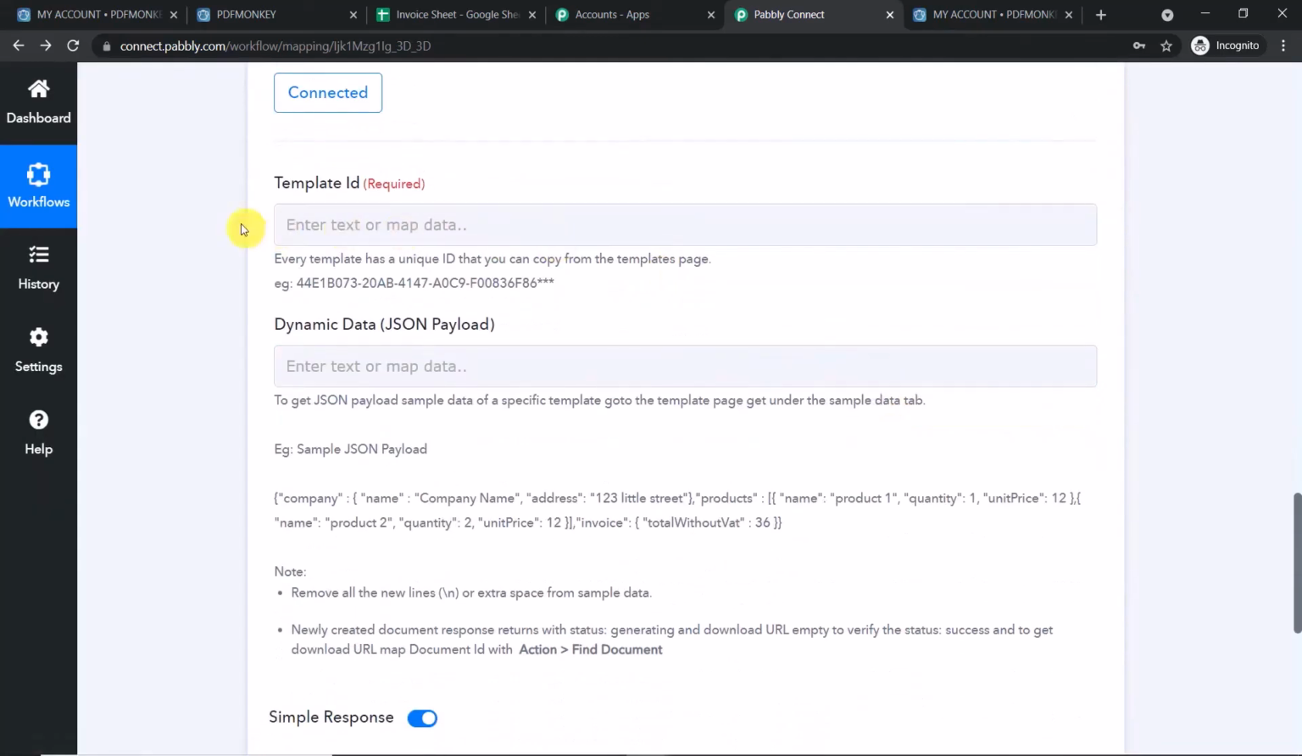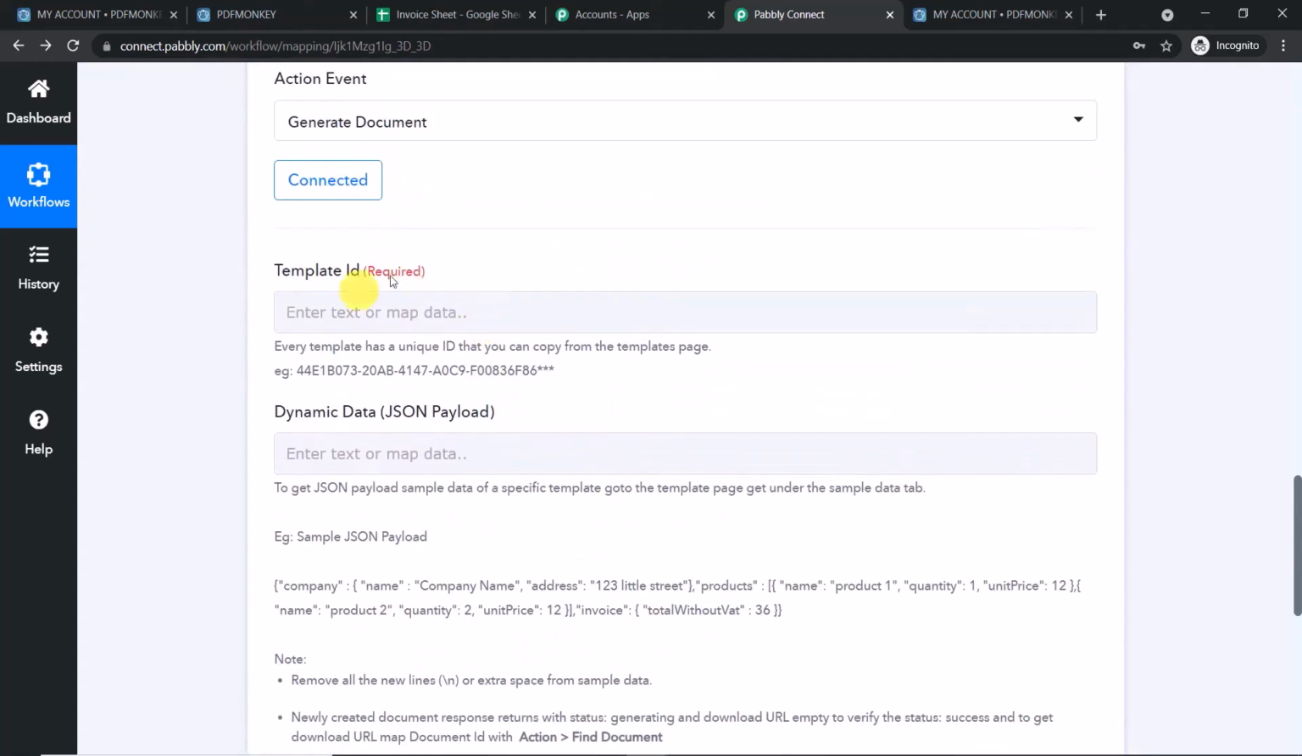So when you click on save, you will find some fields, the template ID, dynamic ID. Okay, so the purpose of these fields is that we are going to create an invoice in PDF Monkey from the data that we have received from Google Sheets. So we have the first field, that is template ID. So what's the deal with template ID?